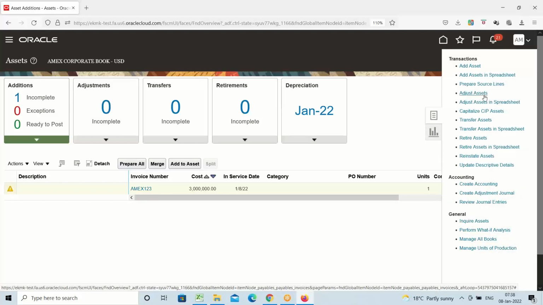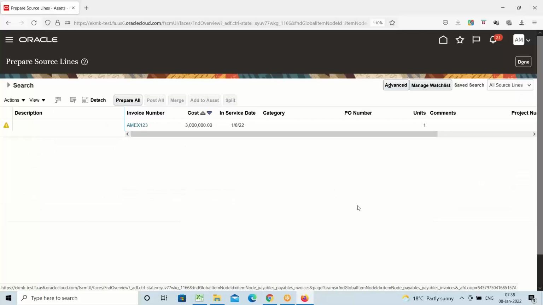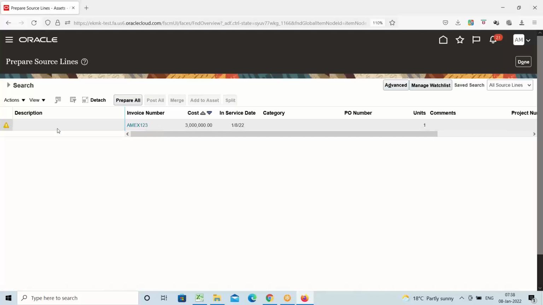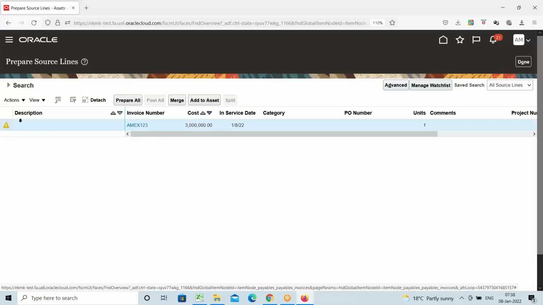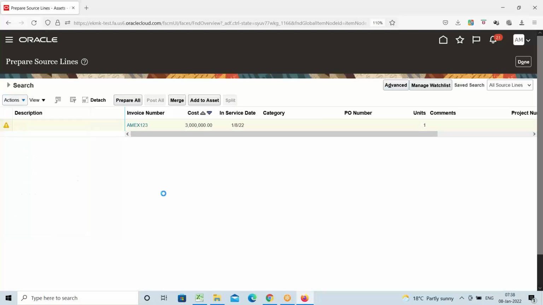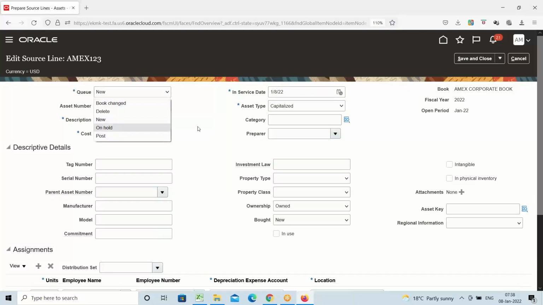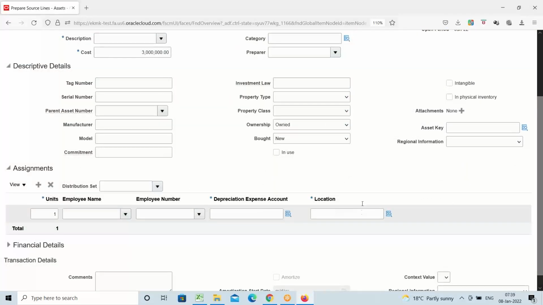Go to task list. Here we have prepare source lines, nothing but prepare mass addition. Go to prepare source lines, and here click on search. The same you can see here also. From here also the process is same. Select, go to actions, click on edit. Here you can change the queue status from new to post. You can add the category, add depreciation expense account, location and all.